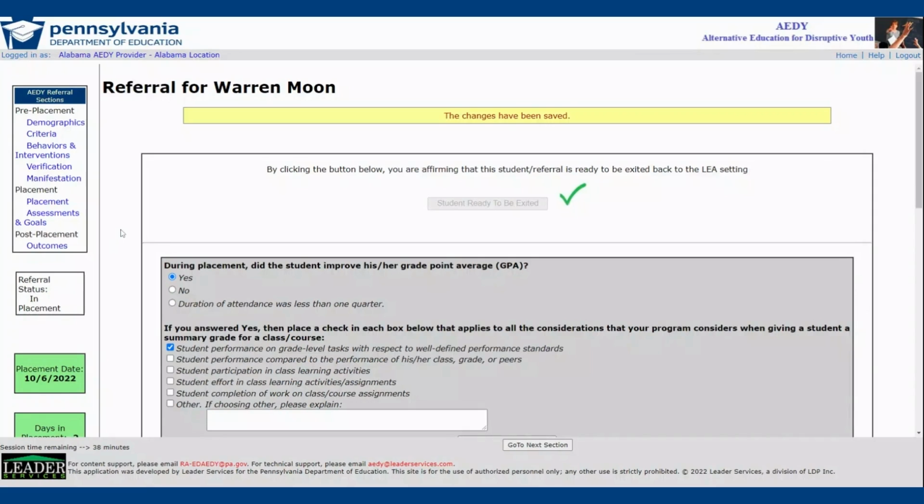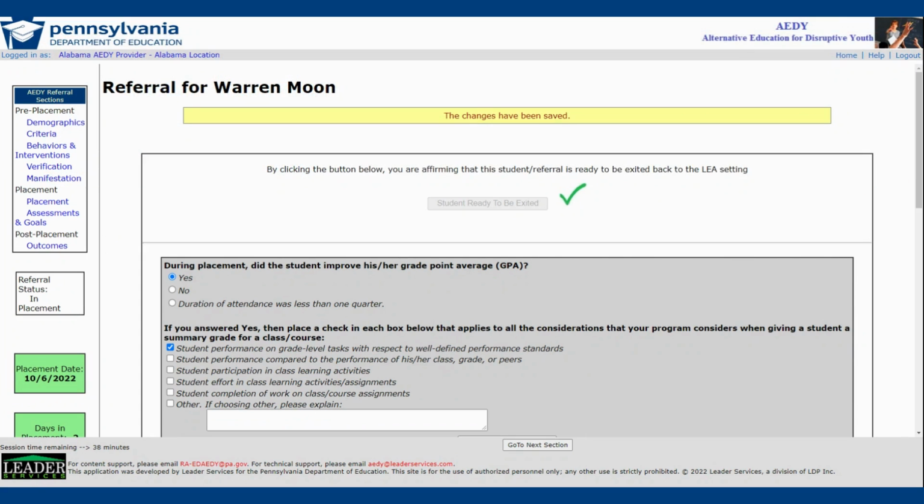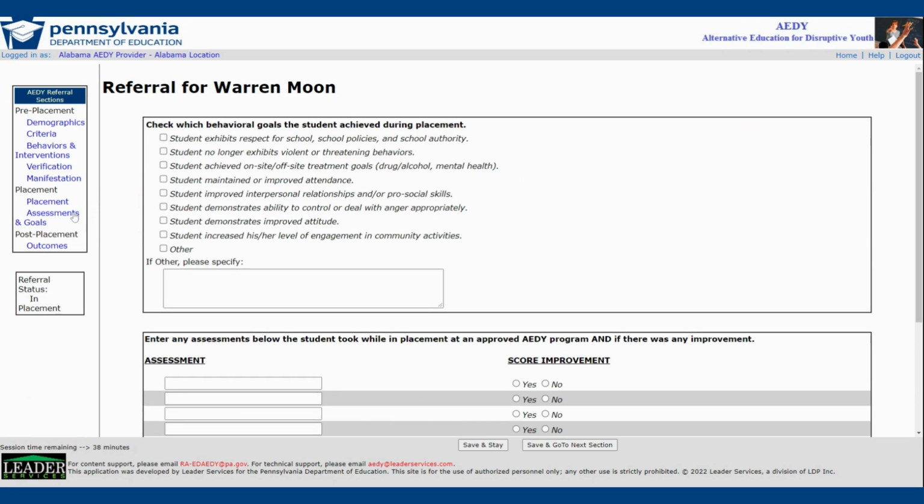At this point, the student has begun their exit transition back to the sending LEA. This may be a single-day transition, a multi-day transition, or even a multi-week transition, but should not last another 45 days. Once the student is fully back at the sending LEA with no additional supports from your program, navigate to the Assessments and Goals section.